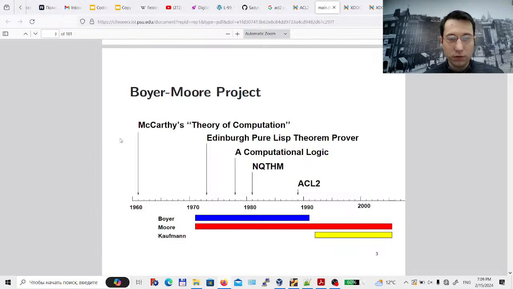So as you can see on the slide, we have some kind of history of this ACL2 theorem prover. This is the Edinburgh pure Lisp theorem prover. Then was Computational Logic, some kind of NQTHM theorem prover, and the topic of our discussion is ACL2.